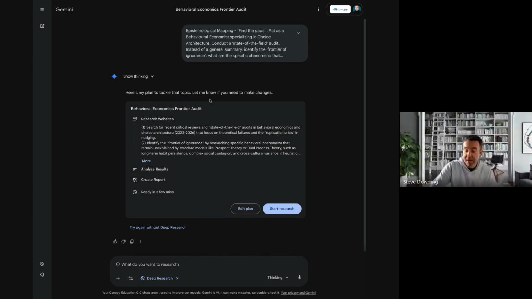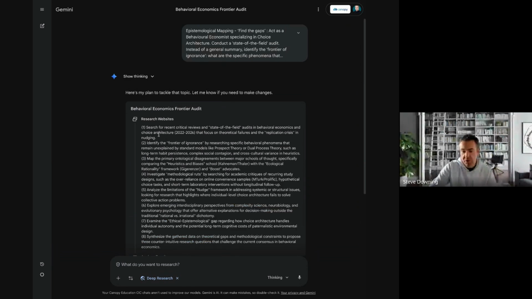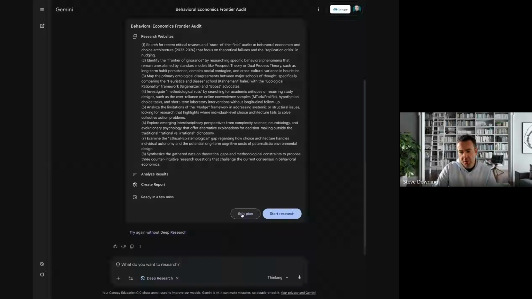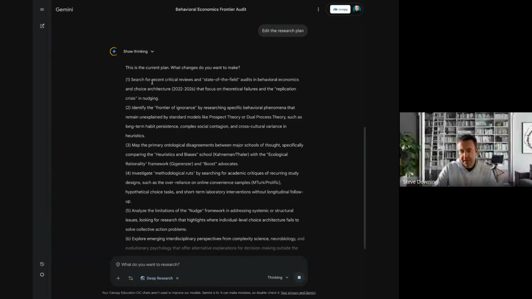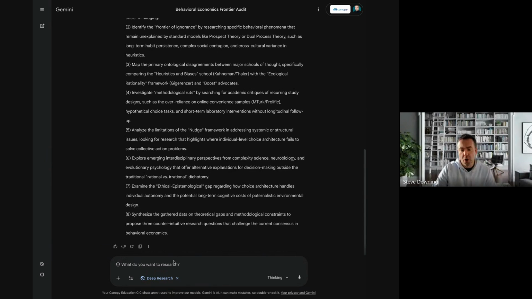Okay, that was relatively quick. So as you see, it's going to tell me what it's going to do in quite a degree of detail. So it's going to take me a few minutes to read through this and just check I'm happy with it. But I then have this edit plan button, and so it's going to say, this is what the current plan is. What do I want to change? And if I make a change, it's then going to summarize it again and give me the option to start.